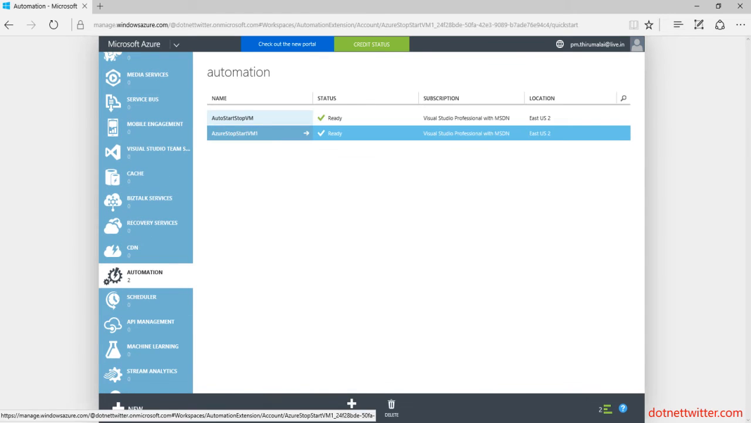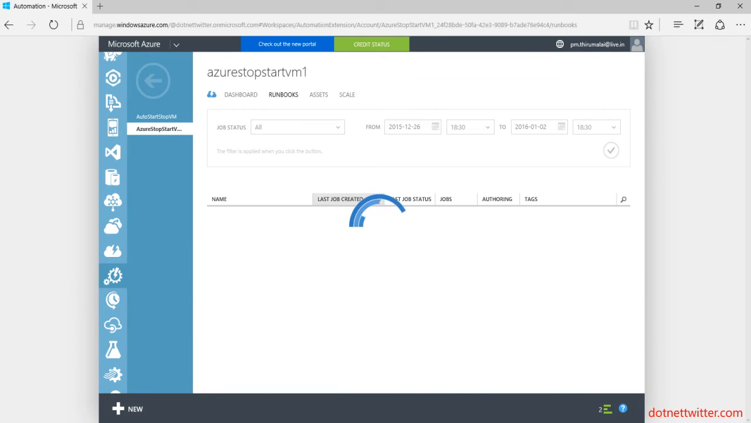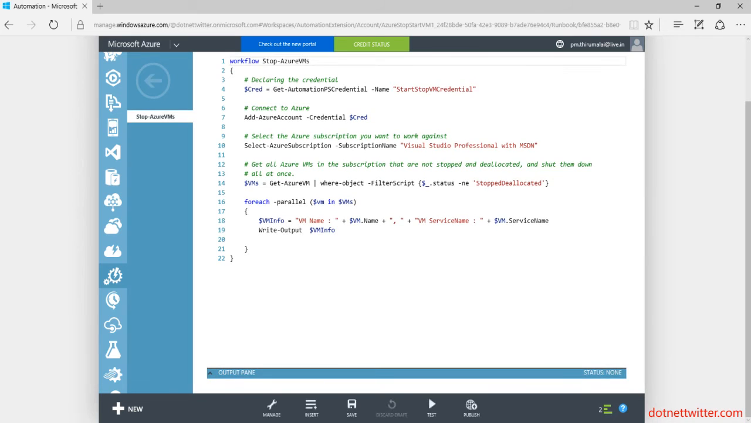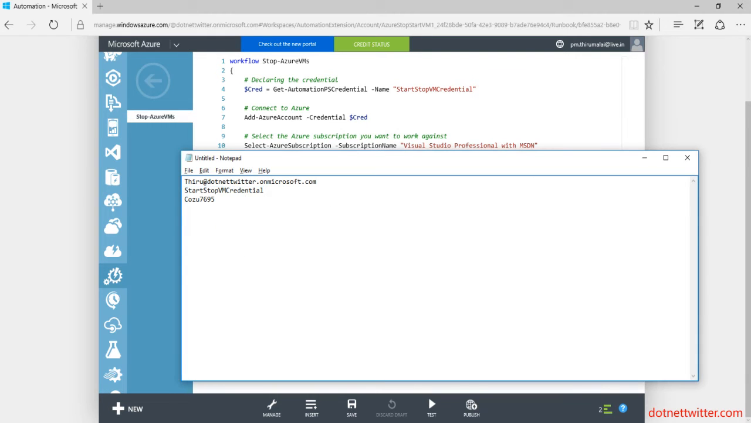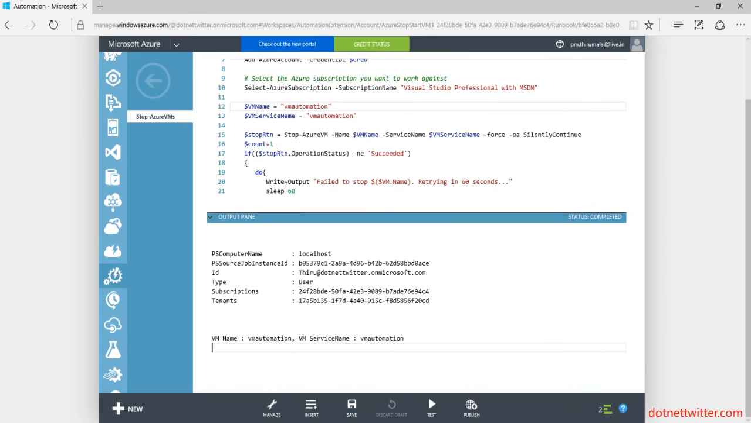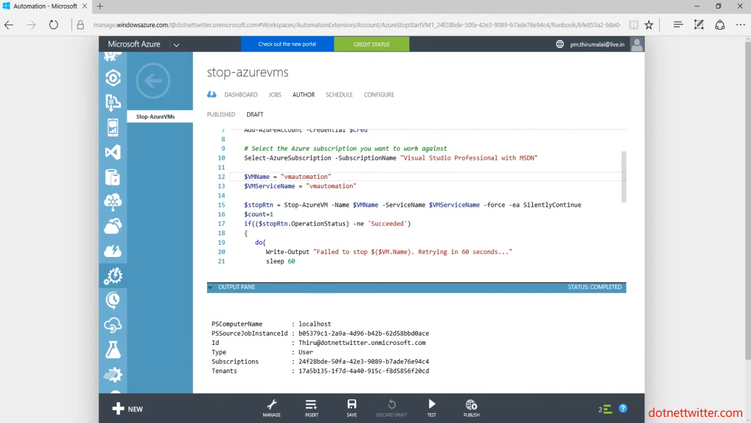So go to this runbook, author. What next can I do with this? I'm just printing the output of it. So I'm going to stop this VM automation. The VM name is VM automation, that's the output we got. So I'm confirming what the output is: VM automation, and the service name is VM automation. The same thing I'm providing here.